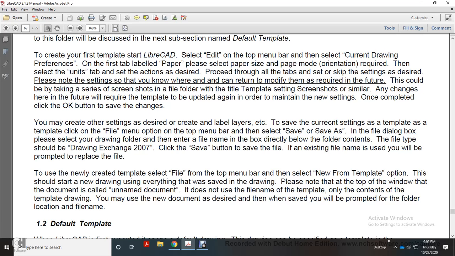Please note the settings so that you know where they are and can return to modify them as required. In the future, this could be done by taking a screenshot of the file folder with the template. Any changes here in the future will require the template to be updated again in order to maintain the new settings. Once completed, click the OK button to save changes.